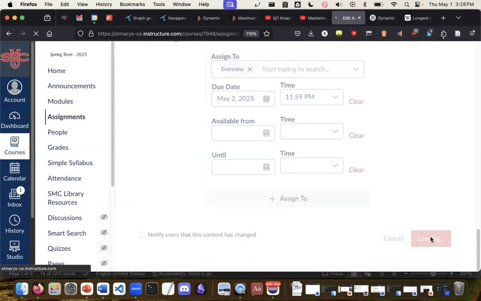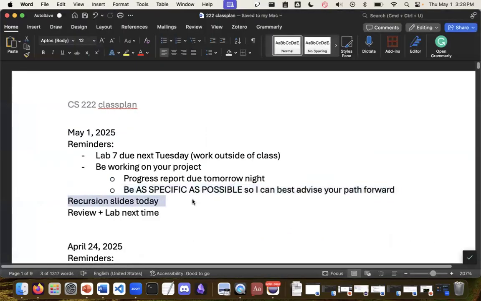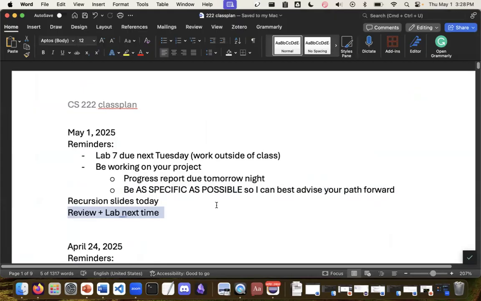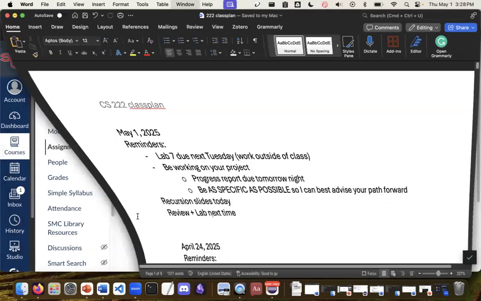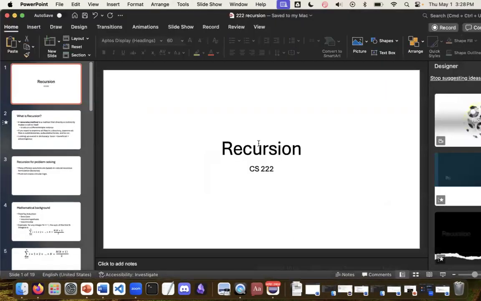Okay, let me save this. Okay. Today, we're talking about recursion. We're going to go over the recursion slides. And then next time, we will finish up anything we didn't cover today, and we'll do lab 8. Any questions on the plan or stacks and queues or anything before we move forward? Cool. Not dynamic programming, recursion.